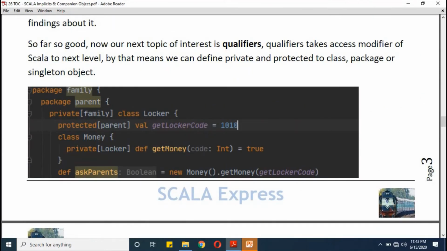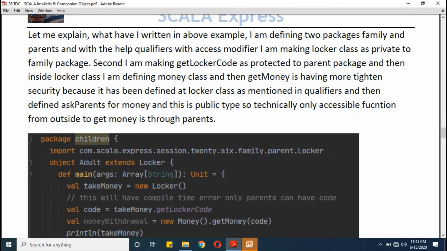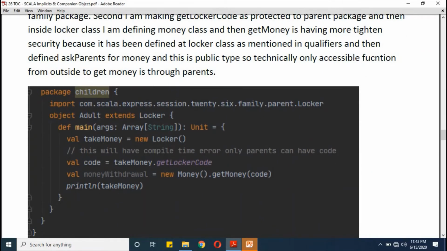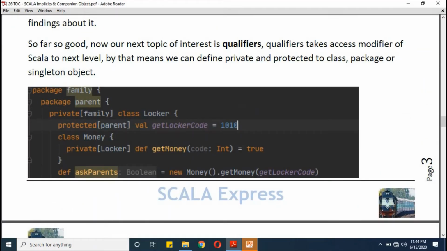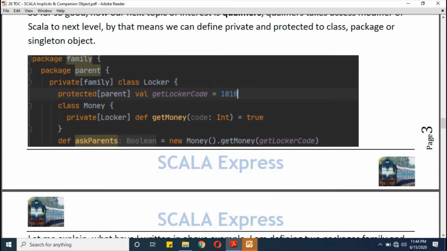So here inside that parent, we are having the locker class, which we have imported successfully here. Now object adult, that means the children who got into adult state, they will extend the locker. Now inside that, I'm making one main method. We need to bring this code in scope of execution. So I'm defining main here, and then I'm keeping a new locker instance in a variable called take money. So basically take money will be a variable reference for this new locker class object. And then we will have take money dot get locker key. Since take money is a kind of locker object, we can easily get locker code.